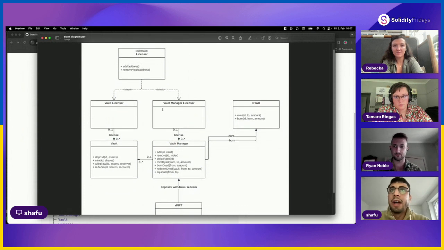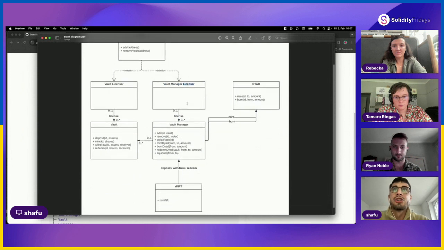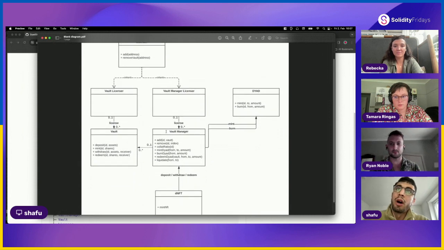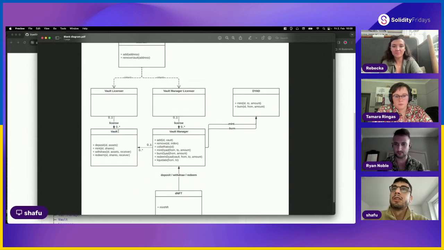Okay, so we have the Vault Manager licenser, which licenses the Vault Manager and gives it the ability to mint and burn new DYAD. And we have the Vault licenser, which licenses new vaults. One vault manager can have several vaults, but one vault is always associated with one vault manager.